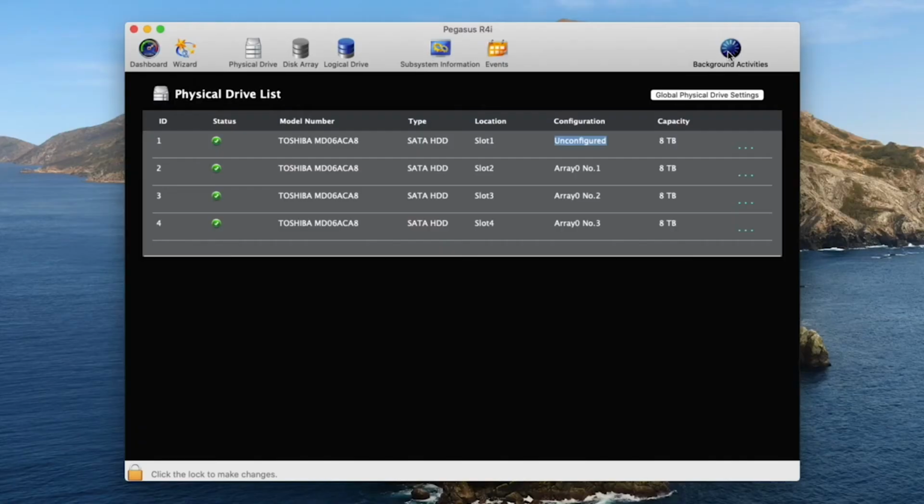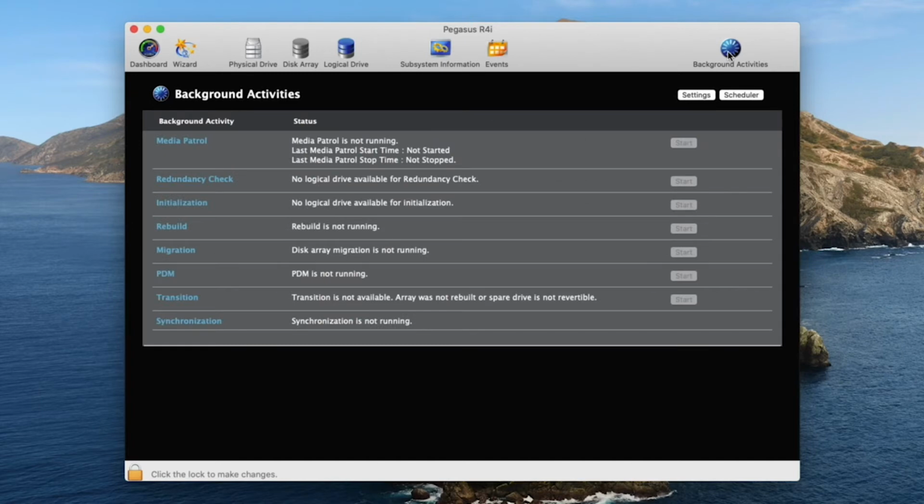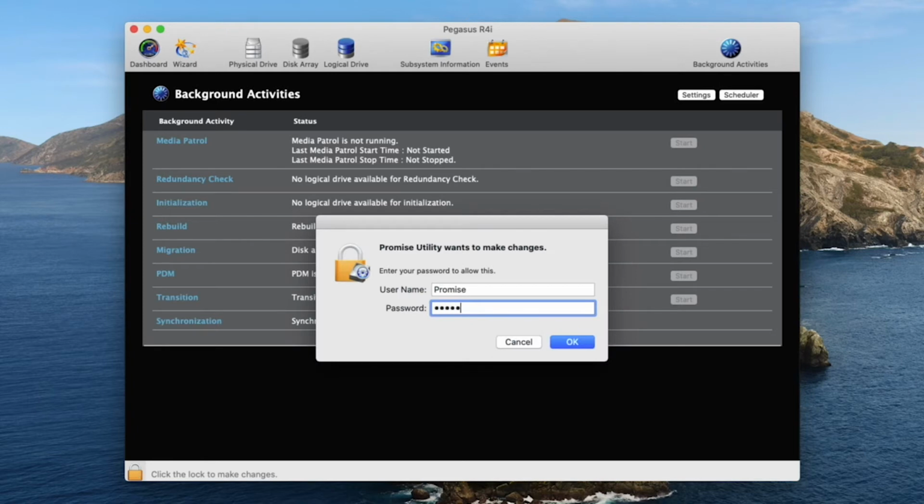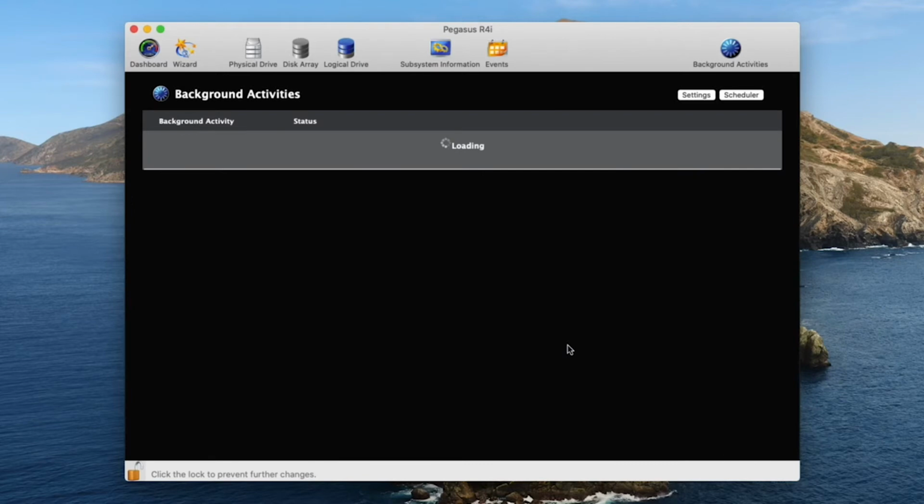Click on the Background Activities tab. Find Rebuild and click Start. Note that you will need to click on the padlock icon and enter the administrator password to make setting changes on the Pegasus R4.